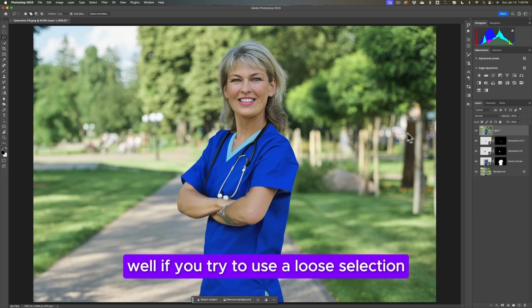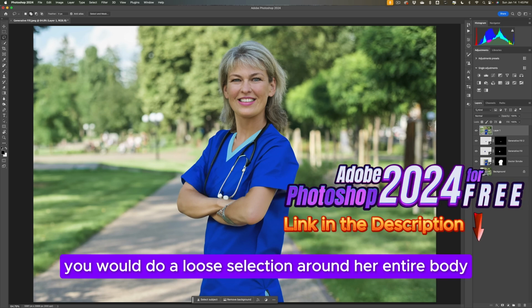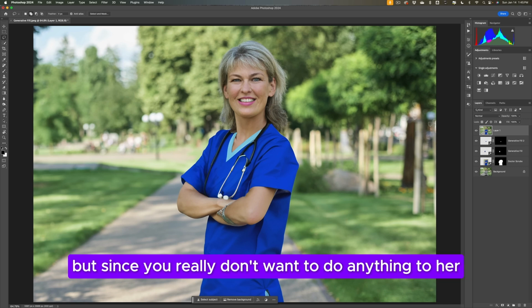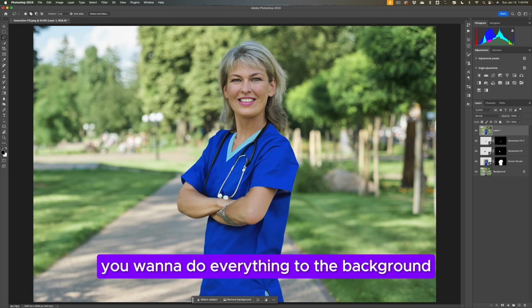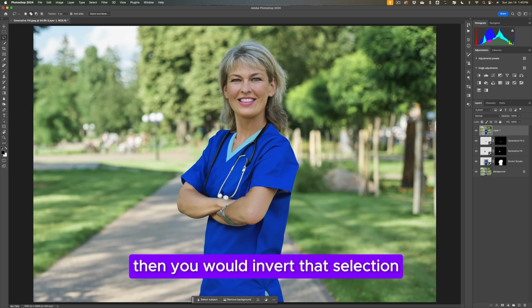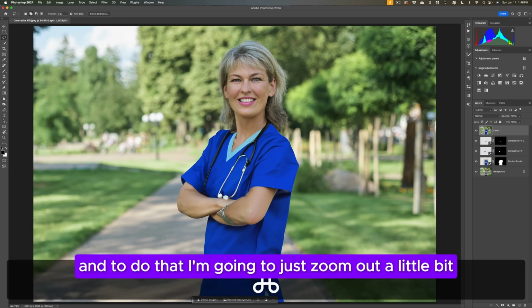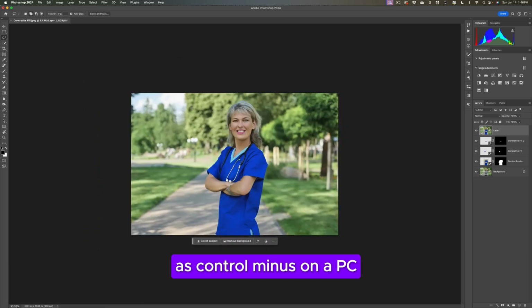Well, if you try to use a loose selection, it won't work, and I'm going to show you. What you would do is you would do a loose selection around her entire body, but since you really don't want to do anything to her, you want to do everything to the background, you would do the loose selection around her body, then you would invert that selection so everything else but her body is selected. And to do that, I'm going to just zoom out a little bit. I'm going to hit Command minus on my Mac a couple times. It's Control minus on the PC.